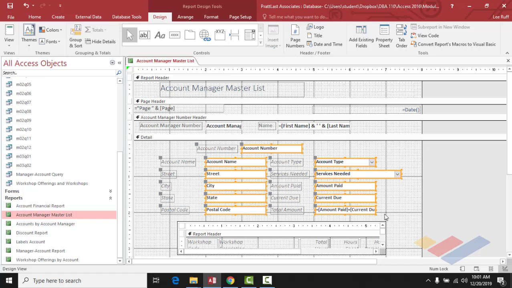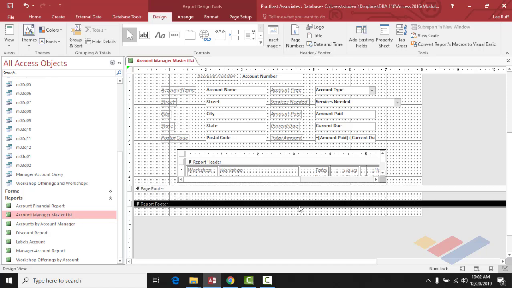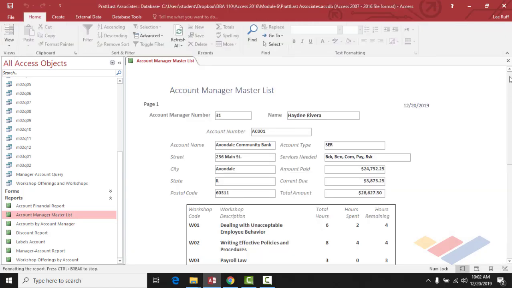And down here, this is the field where you put in a calculation. Like all other calculations, it begins with the equal sign, and then the fields are always input in square brackets. And then this is the sub report right here. It is the workshop offerings and workshops report, and then there's nothing in the page footer and nothing in the report footer. That's going to change in the discount report. And that's it.